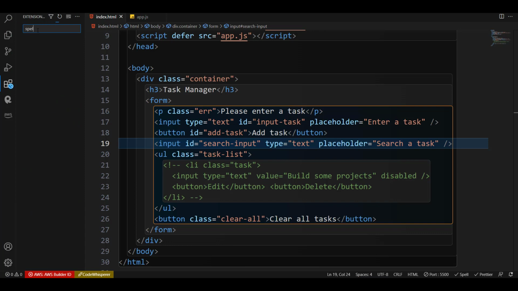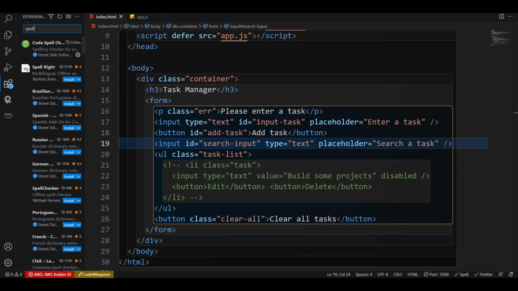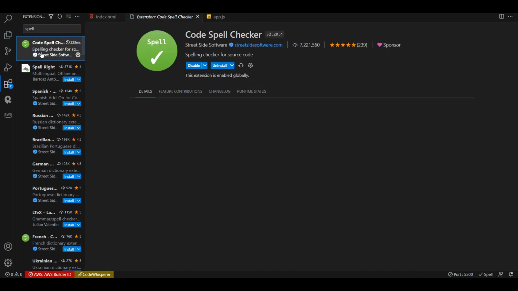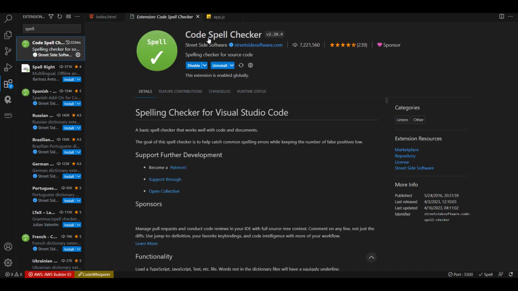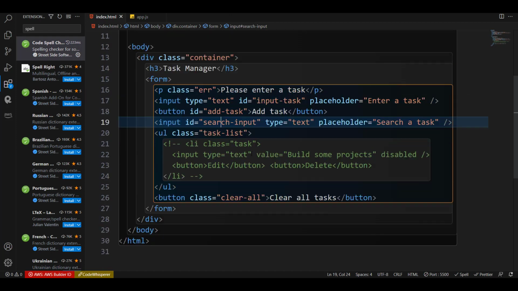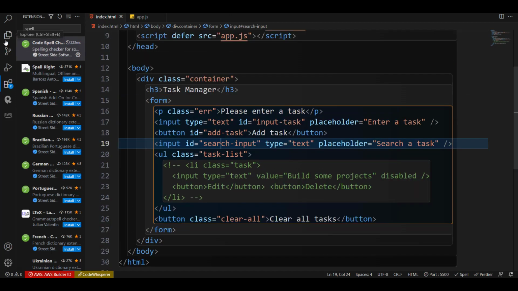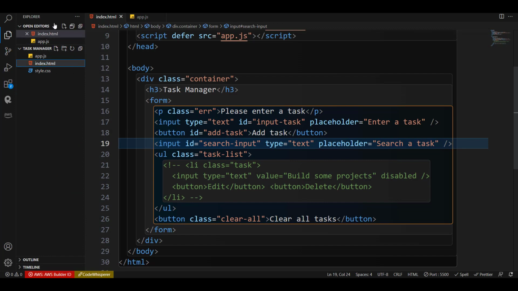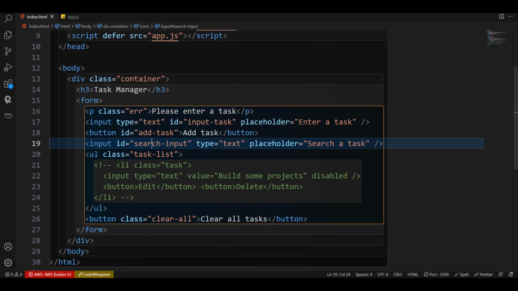Should be spelling something good. See there, the Code Spell Checker. Very, very important. It's very nice whenever you are writing and you have a typographical error, it simply corrects you and underlines it. All right, so search input.